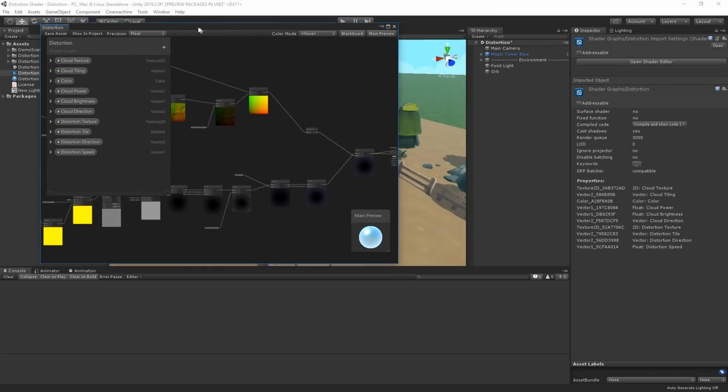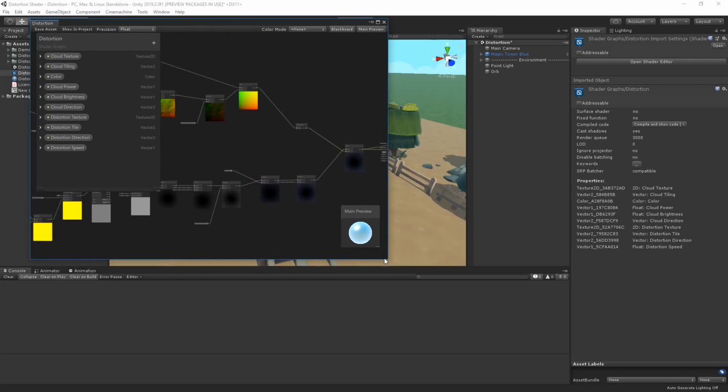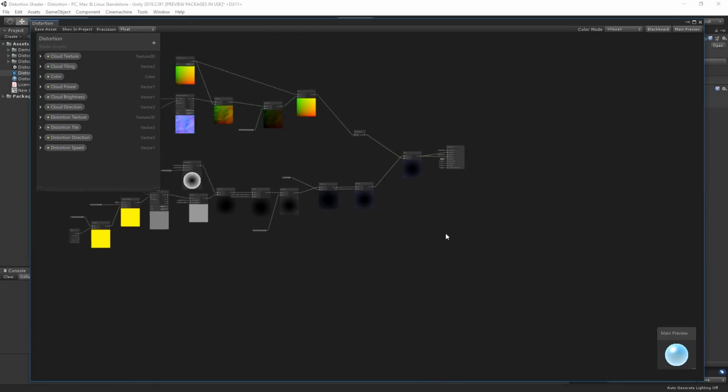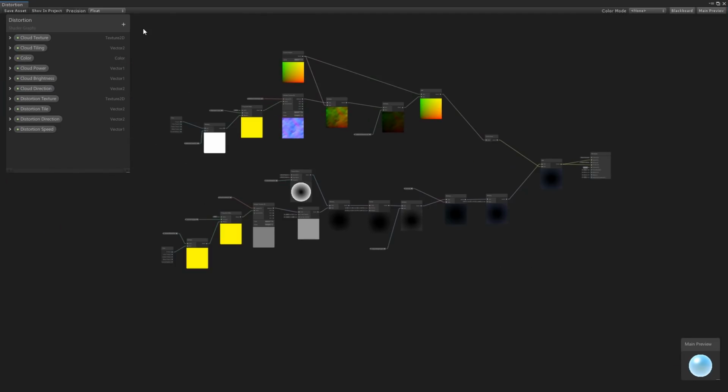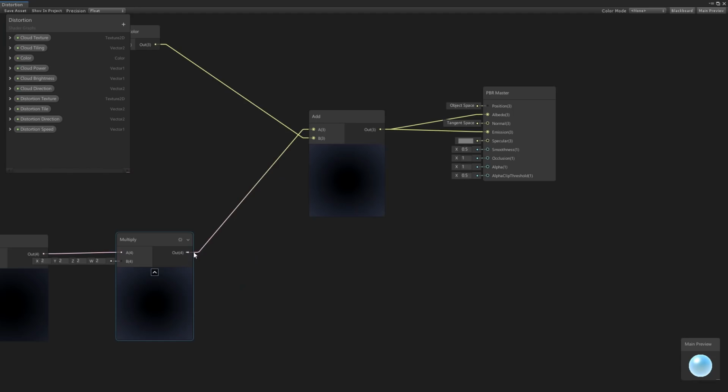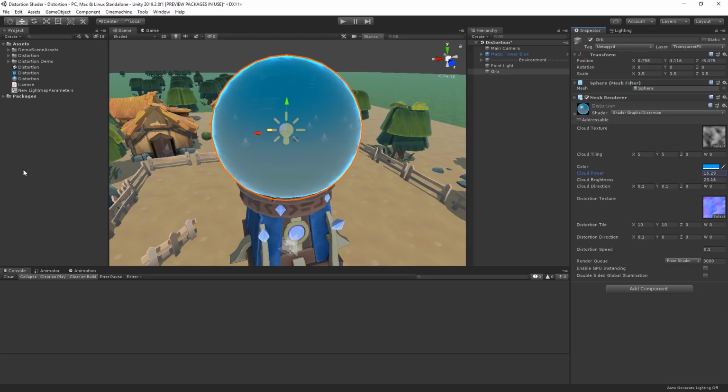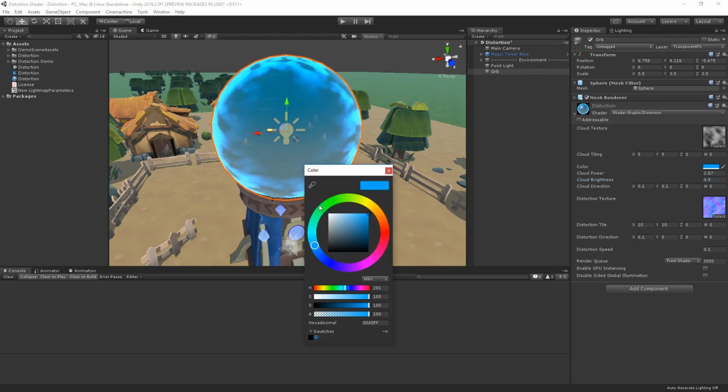Let's take a look at how we've built this shader and how we've created our distortion effect by opening it up in Shader Graph. If we zoom out, you can see that our shader comprises of two main components, the distortion effect and the cloud effect around the edges. Let's first take a look at how we've built our cloud effect by assigning it to our albedo and emissions. We can change the spread of the cloud from the edges using the power property, as well as change the visibility of the cloud by changing the brightness value. We can also change its color.